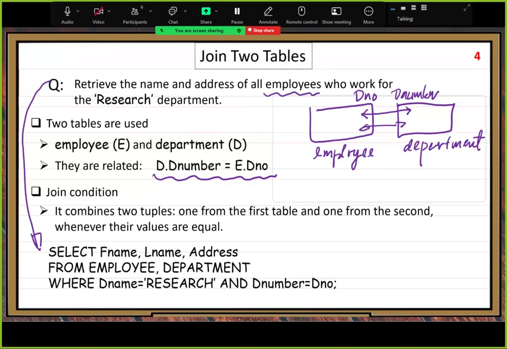All right. Then in the from clause, we need to provide a list of two tables: employee, comma, department. Here in this one, we do not use aliases. Aliases we will add later, which is more convenient.